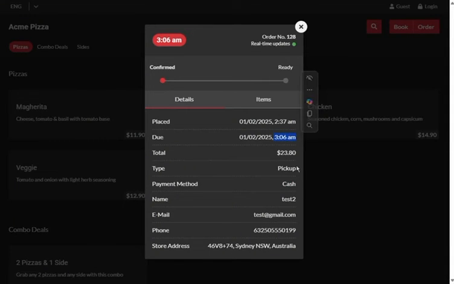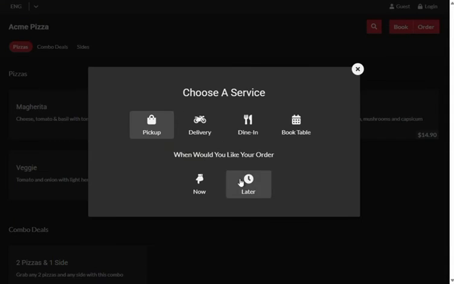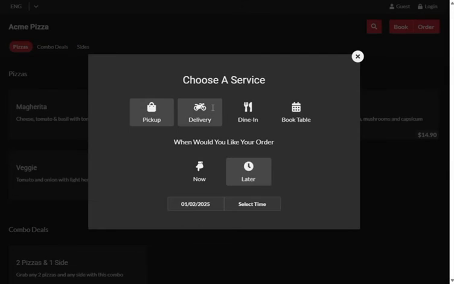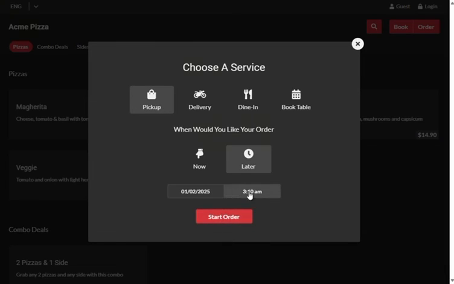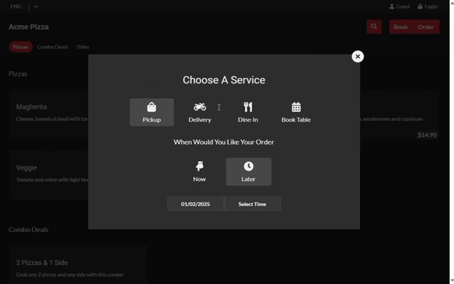If a customer places an order at 3:06 a.m., the next available time slot will be later, such as 3:10 a.m. Once an order is placed, that time slot will be blocked, and customers will only be able to select the next available time.